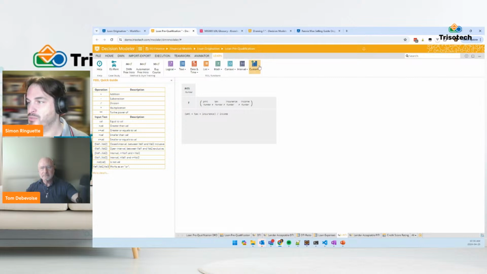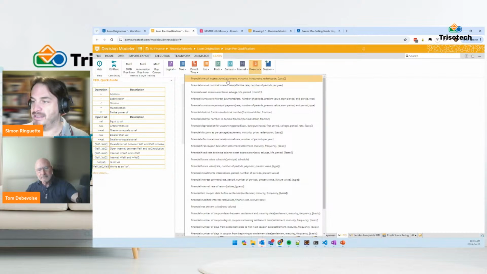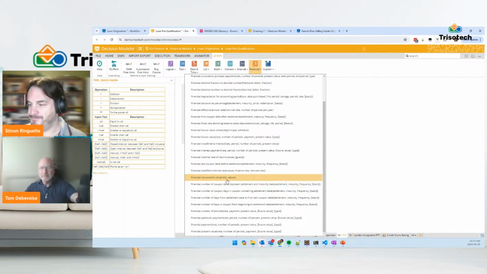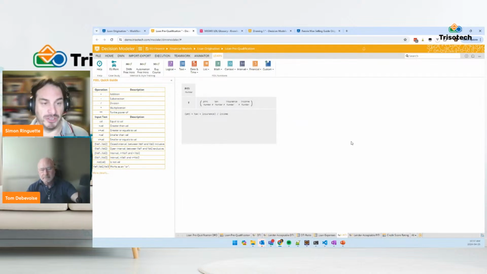But Trisotech also provides a set of financial-specific functions, more advanced functions that can be used in DMN models and BPMN models when using FEEL as well, to calculate the annual interest rate, the installment interest, the future values, the net present value. All of those more complex financial formulas can also be integrated in your decision points and the various low code that you create with the platform.